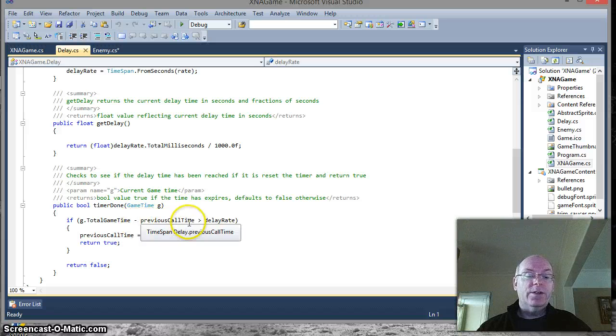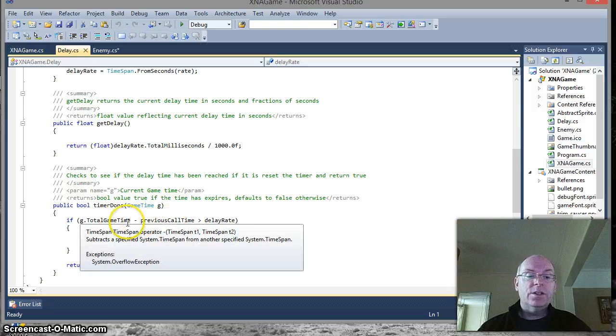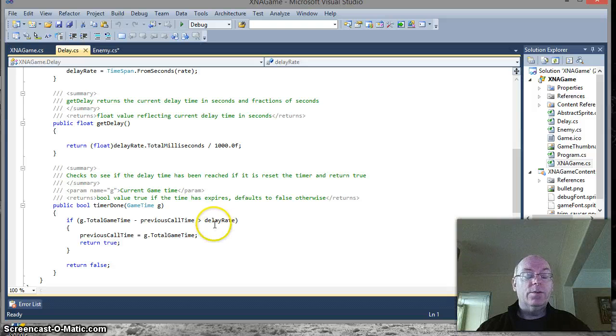Okay, so if it starts at 0, obviously the first time this is called, it will be greater than the delay rate, so it will be greater than half a second. And at that point it will return true. Alright, so that's the math. It's really simple. The current time minus the time that the timer last ran out. So it'll start off at 0, slowly count up after each screen update, and eventually it will become larger than the delay rate, the amount of time.